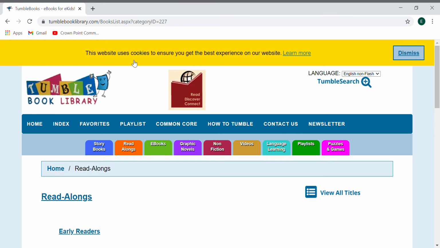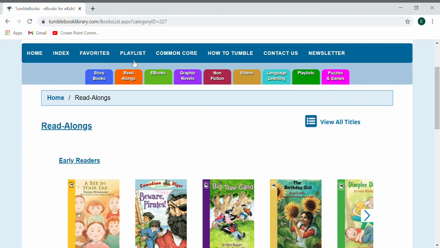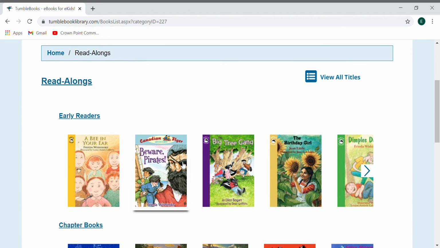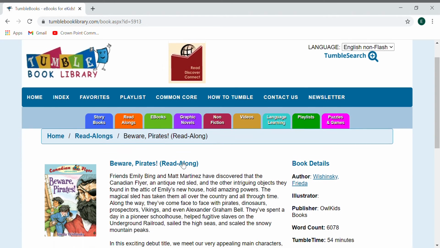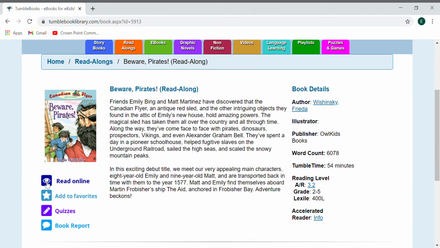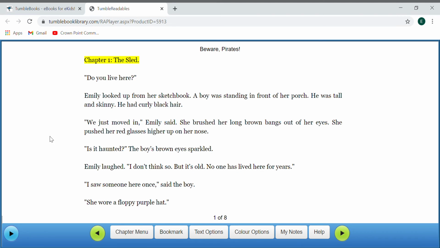The read-alongs are similar to the storybooks, except that they don't have pictures. So it will still highlight the text, which we know is great for various learning styles, English language learners and emerging readers, just like with the storybooks. So for Beware Pirates, if the student reads online, this is what it will look like for them.